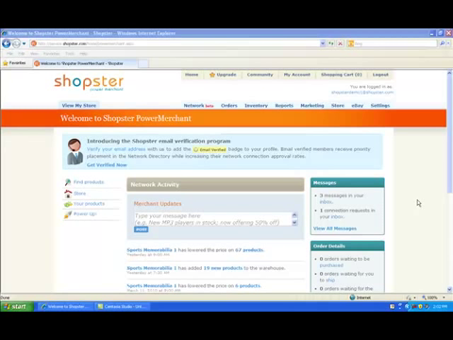process of listing on eBay and show you just how easy it is to use Shopster's listing manager to get your products up and selling in an auction on eBay. So let's start by clicking the eBay tab.